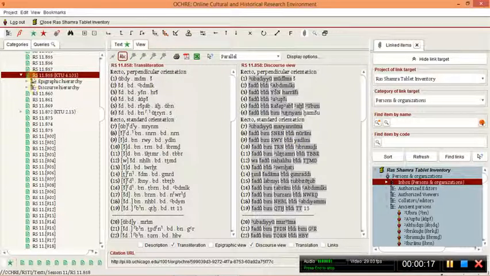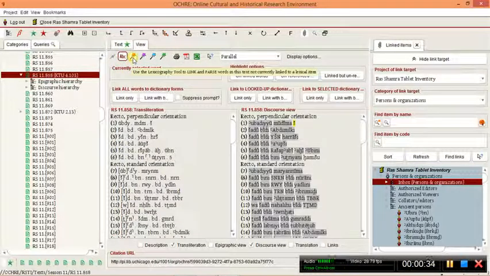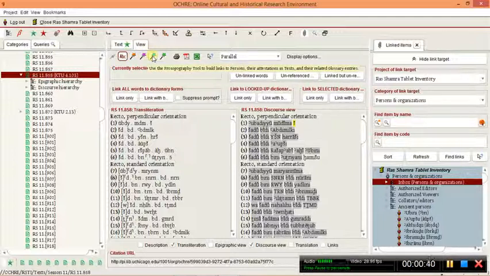So to begin, load up a text in OCHRE, switch over to the View tab, and view your text. Here you'll notice that all of my words have already been parsed and are linked to the dictionary. I did that using one of the other text analysis tools, the lexicography tool. But that's the topic for another video. So this video is going to concentrate on the prosopography tool.